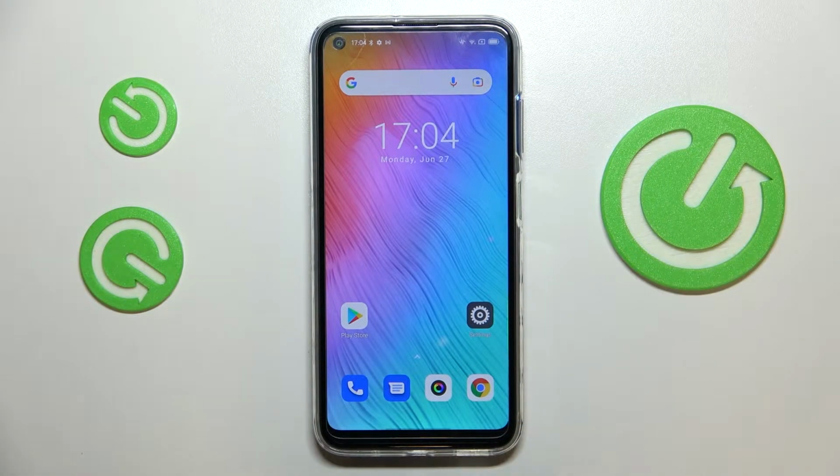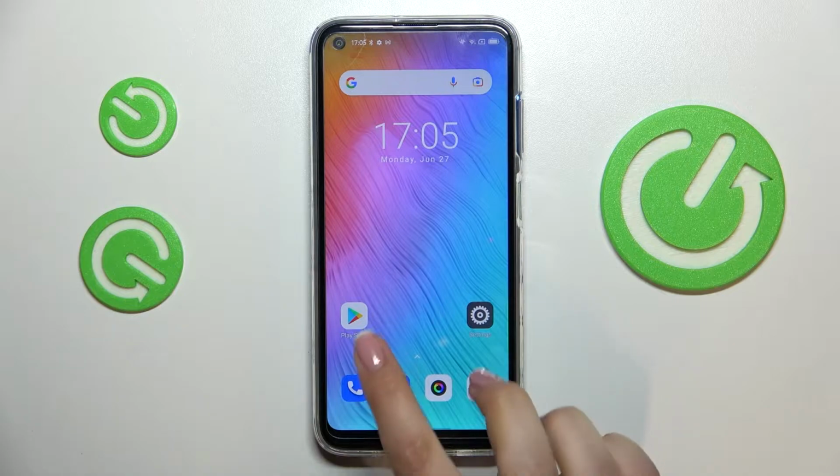Hi everyone, in front of me I've got Blackview A90 and let me share with you how to update apps on this device. So first of all, make sure that you've got the internet connection because it is required to download anything, and I highly recommend to use the Wi-Fi instead of mobile data, so you will be sure that you will not be charged.